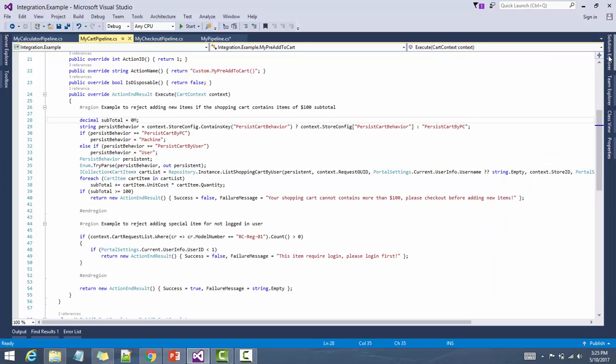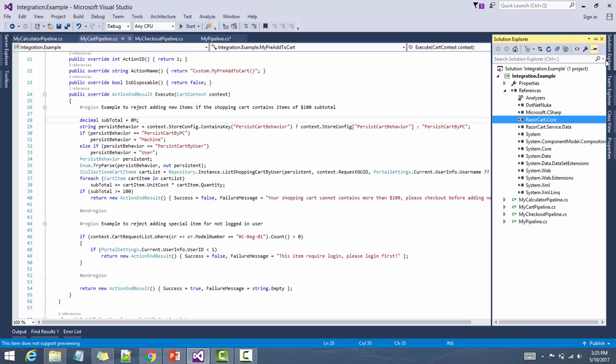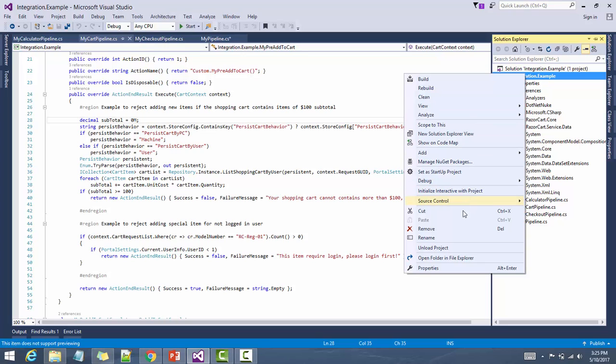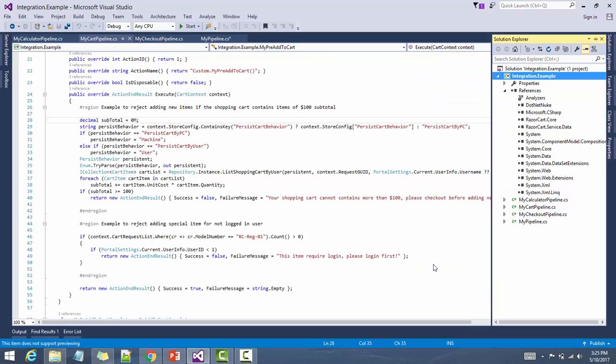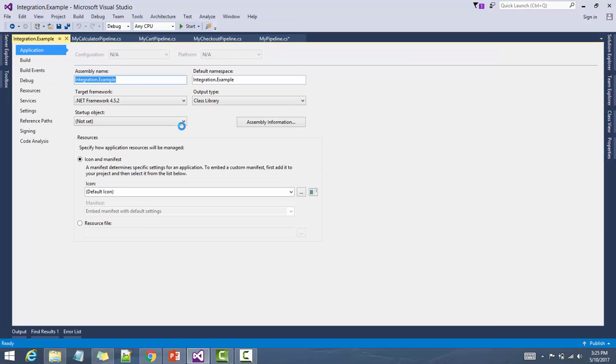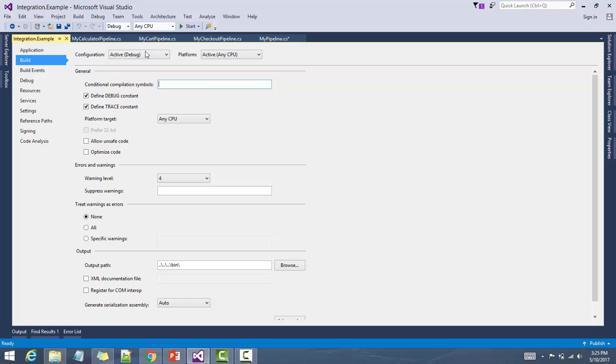Okay, so we were talking about overriding the pre-add to cart. One of the things you want to do here is, you can do anything, but one of the main things is you may want to check your inventory in your ERP system. And if you're out of inventory, you can return false. And if you have inventory, then you just return true, and it continues on.